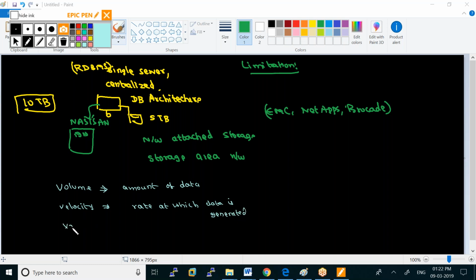And the third characteristic is variety. As we already discussed, with respect to variety we have structured data, semi-structured data, and unstructured data. All three form big data. And the fourth one is veracity: how far the data is reliable, the reliability of our data. If you take these 4 characteristics into consideration, we can differentiate between RDBMS and big data.